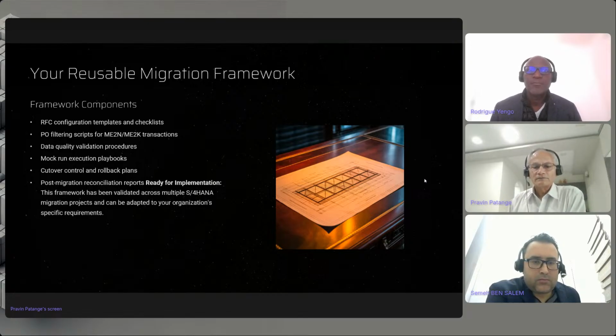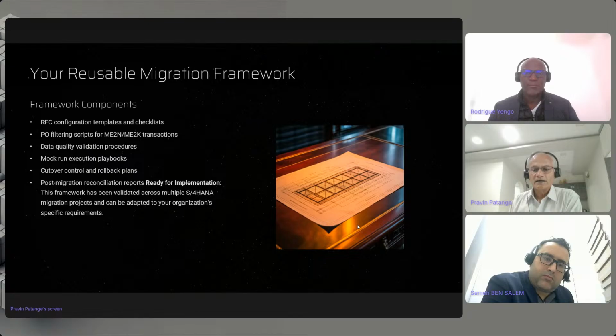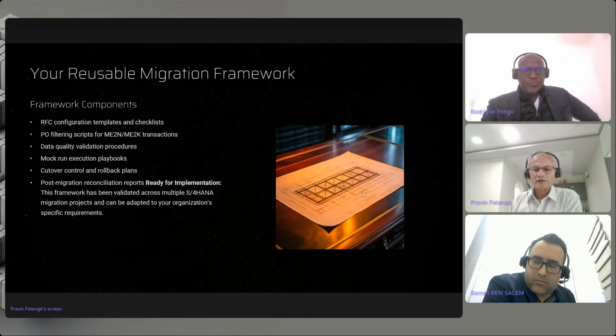Finally, we developed a structured post-migration reconciliation report, allowing the business team to verify accuracy quickly and confidently. This framework is fully reusable and adaptable, enabling organizations to streamline future S4HANA migrations with higher consistency, fewer errors, and faster delivery cycles.